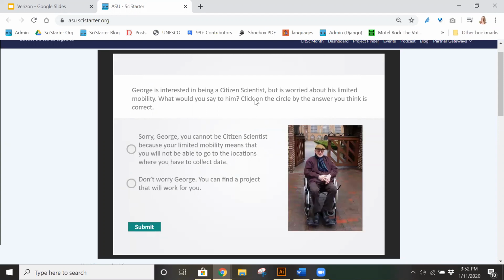George is interested in being a citizen scientist, but is worried about his limited mobility. What would you say to him? Well, I'm going to be nice to George because it is true. George can find a project that works for him. He could do an online project if he's worried about leaving the house, for example.